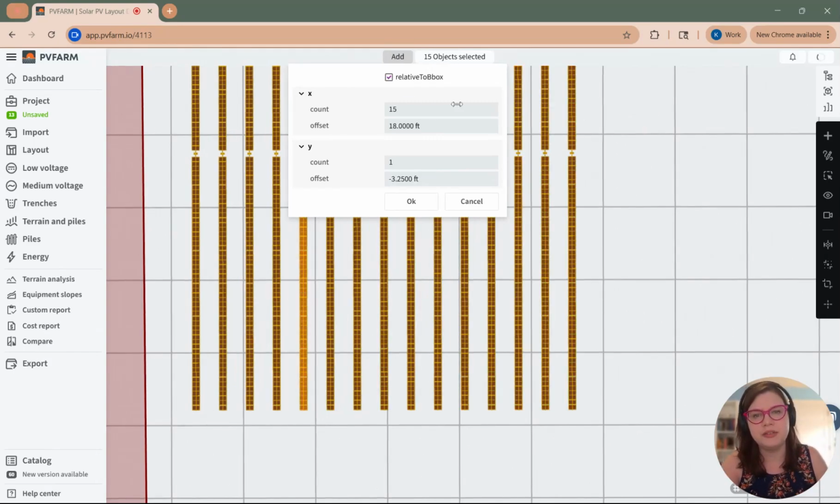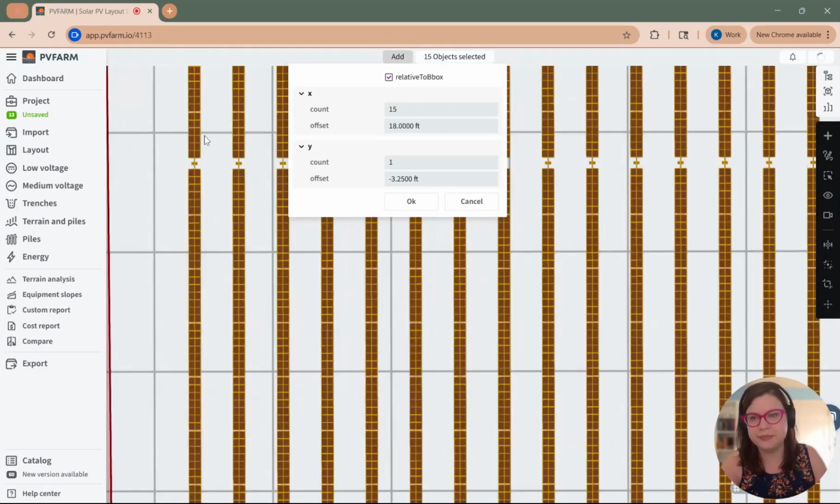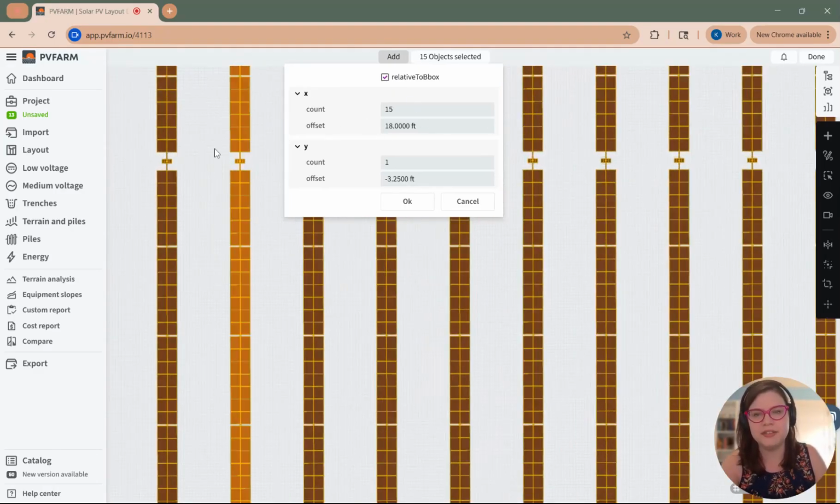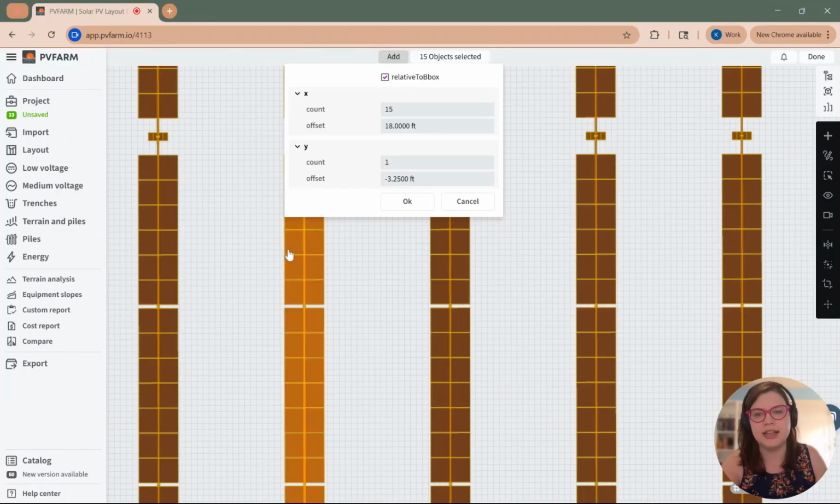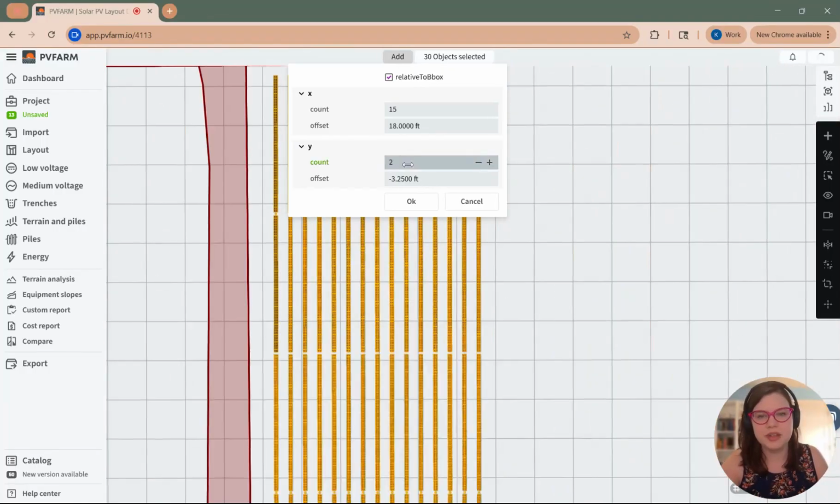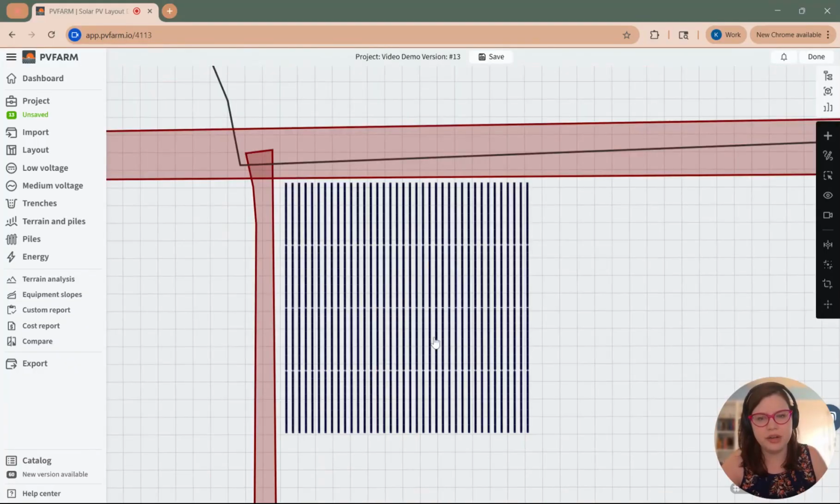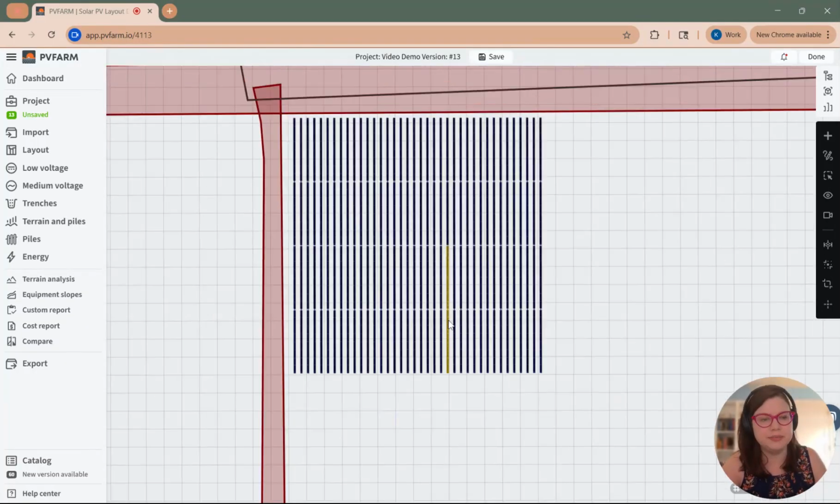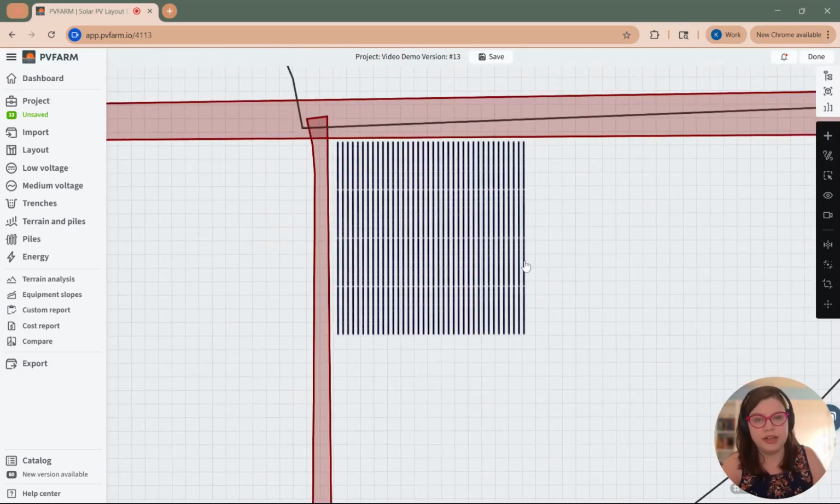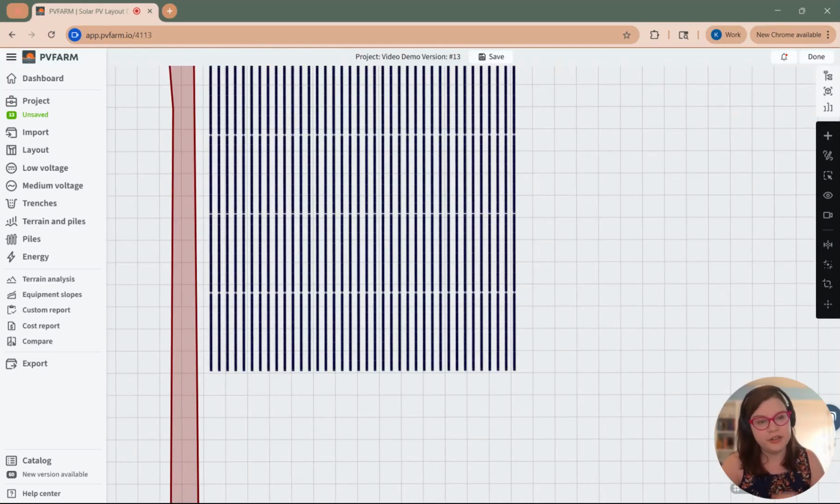We can also have our relative to B box turned on and just adjust our offset here to be our glass to glass offset. So I can go through here and create however many trackers I want. From there, I can take these and insert them into my layout in any way I want. But there's another use for Clone Selected as Array that we can do here.